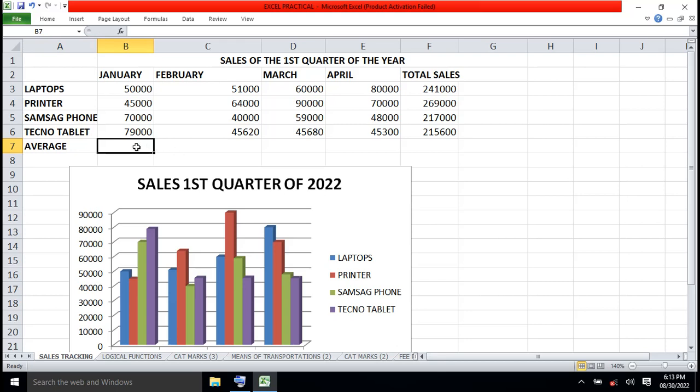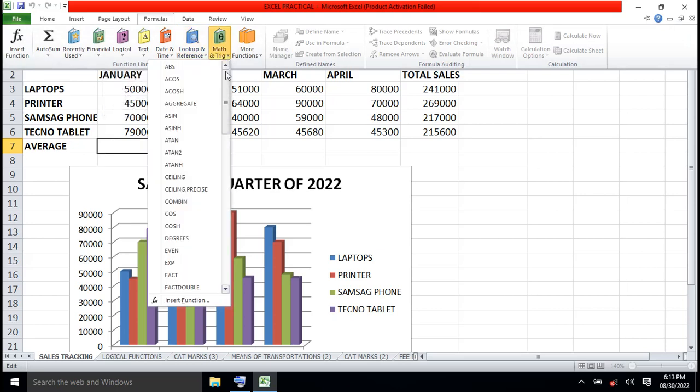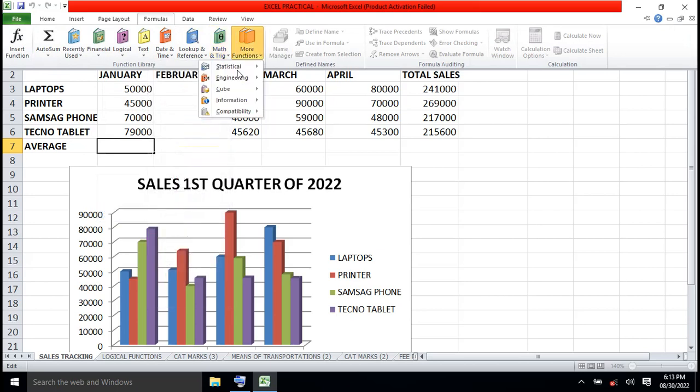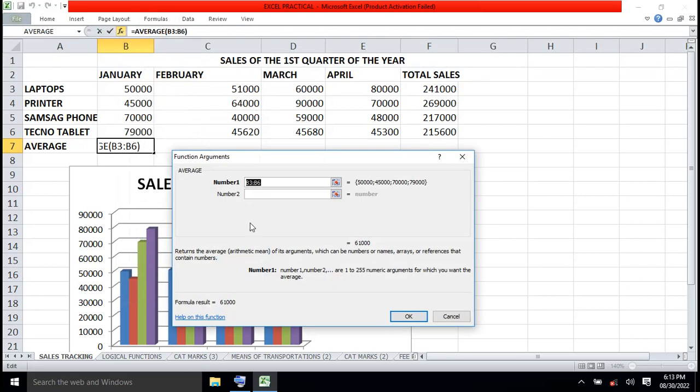January, February, March, April. Let's do it. You click there. You go to the formula bar, and then let's go to Formulas, Math and Trigonometric function, and then you look for average. Actually, average you'll find in Statistical, so we go to More Functions, we go to Statistical, and then you pick Average, and here it is.